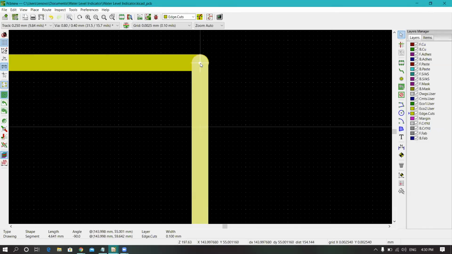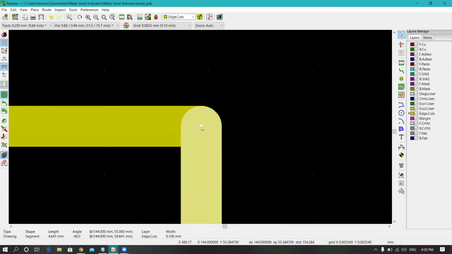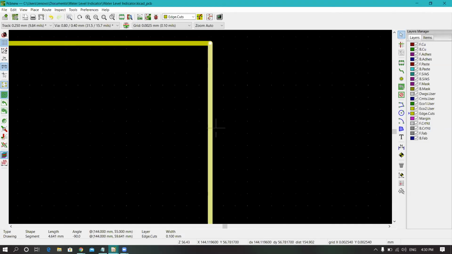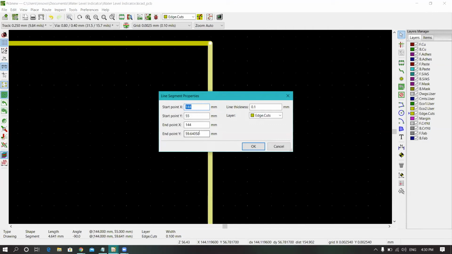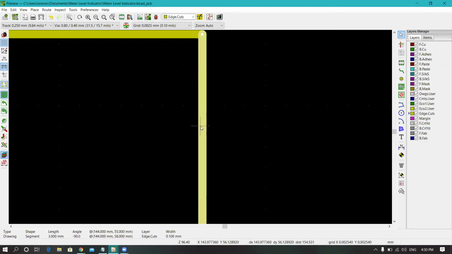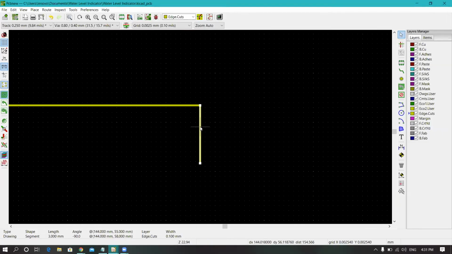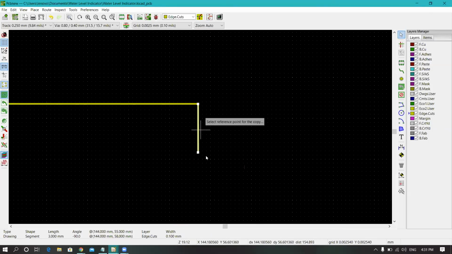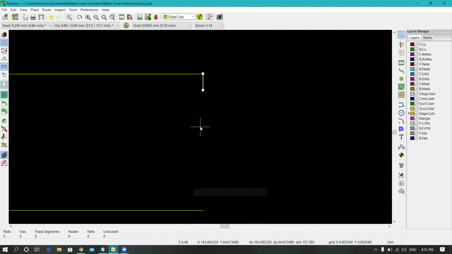Then press M. I think we should make this line something shorter. So we should say 58. We are making it 3 long. If you want to copy this line, just click on this line and press C. Or the alternative is to make a copy here and just paste here.